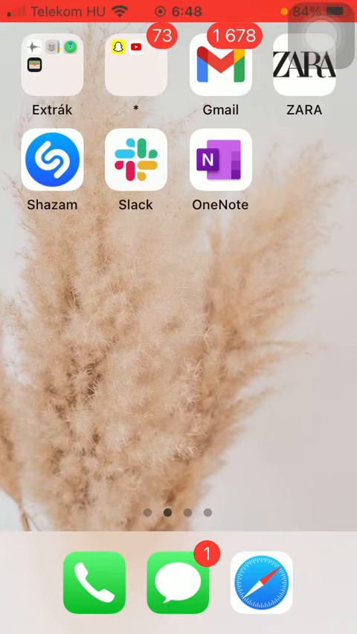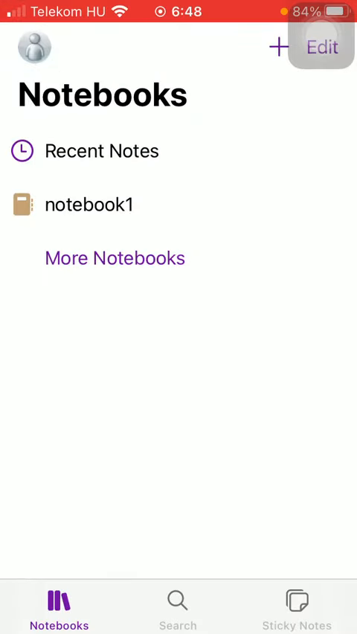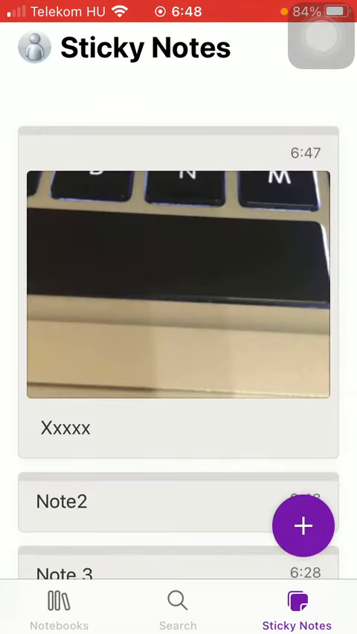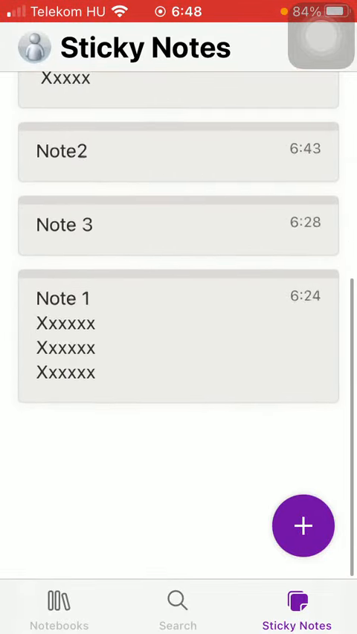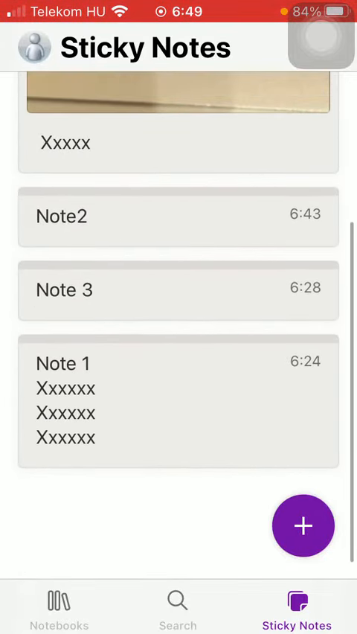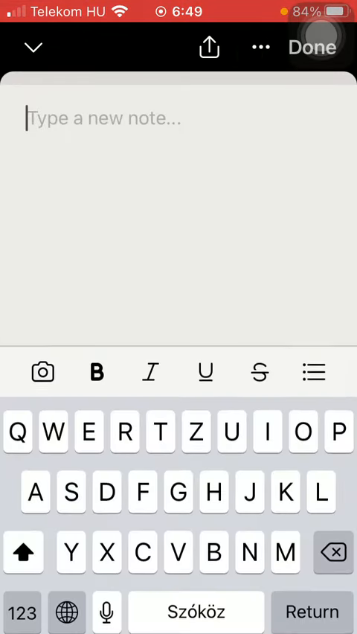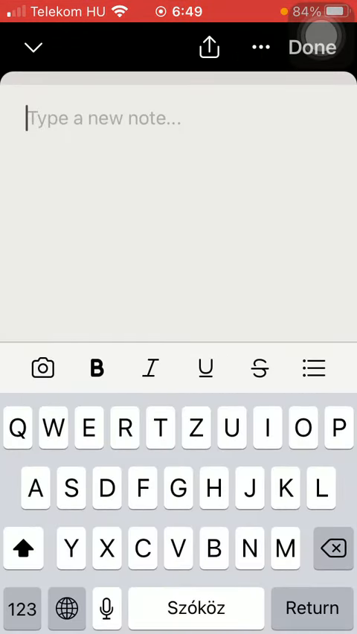So let's jump into it. First of all, open the application on your phone. After that, you should tap on the sticky notes icon in order to create or select a note from your already existing notes here. But you can also tap on the plus icon to type in a new note.